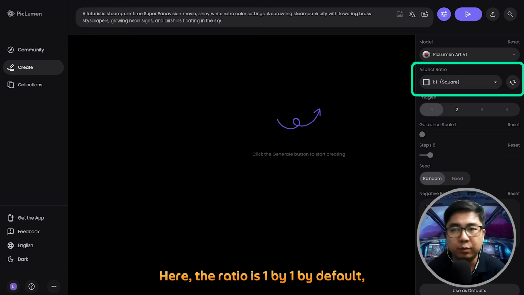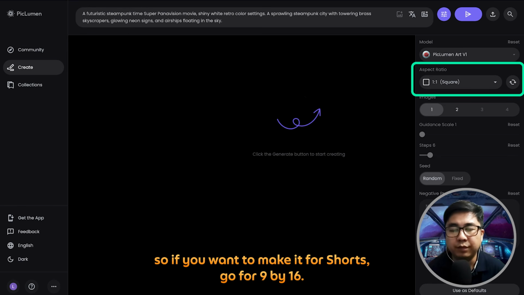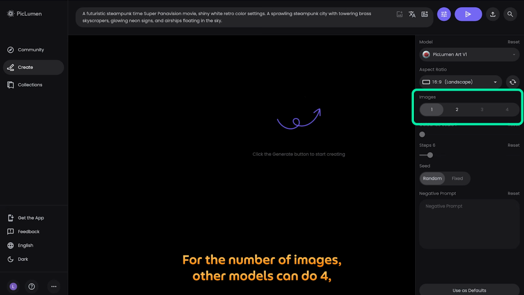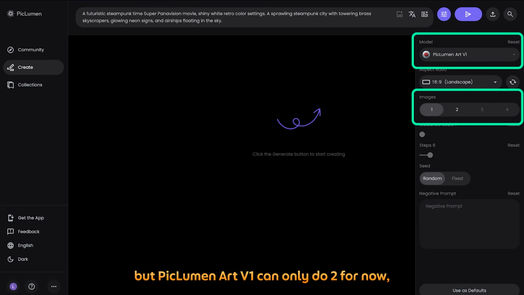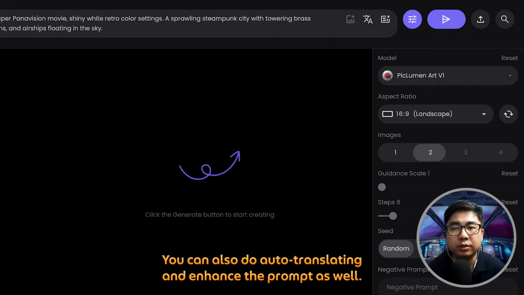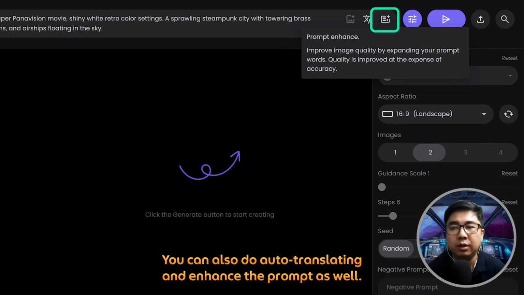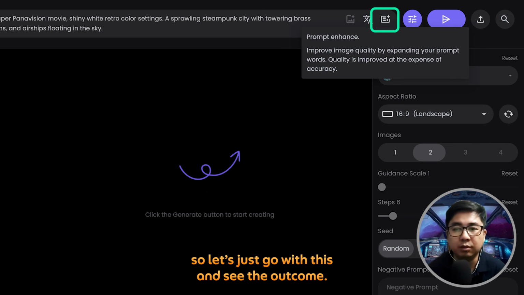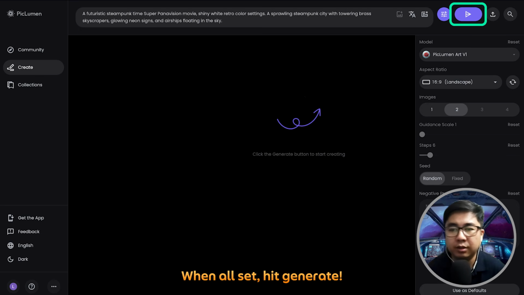Here the ratio is 1:1 by default, so if you want to make it for shorts, go for 9:16. Since we are doing it for landscape, we go for 16:9. For the number of images, other models can do 4, but PicLumen Art version 1 can only do 2 for now. So let's just go with that. You can also do auto-translating and enhance the prompt as well. But we're not going to enhance any prompt, so let's just go with this and see the outcome. When all set, hit generate.